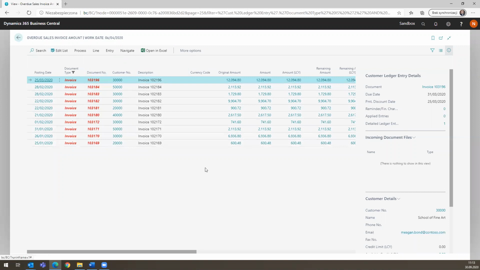The functionality is pretty much the same. Anytime I could export this to Excel and work with the data there. It's just pushing the Open in Excel button.